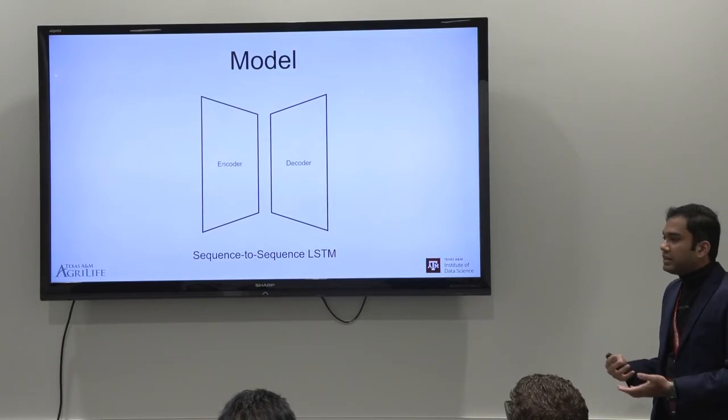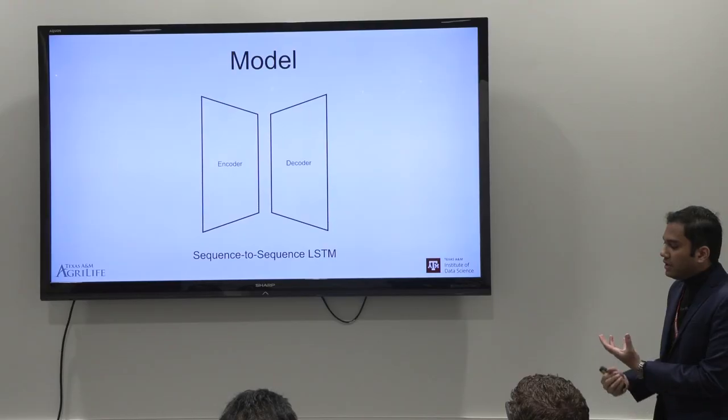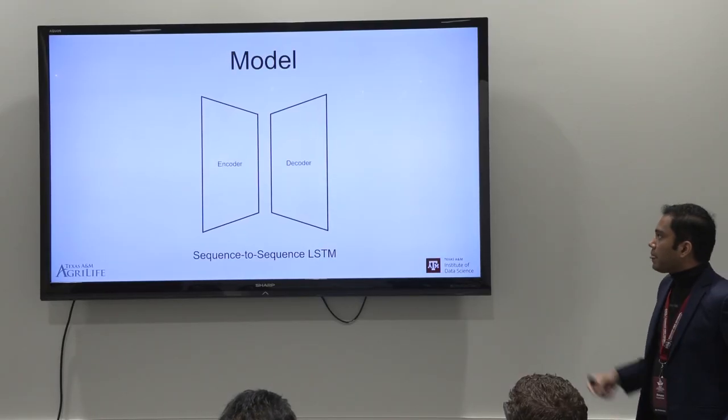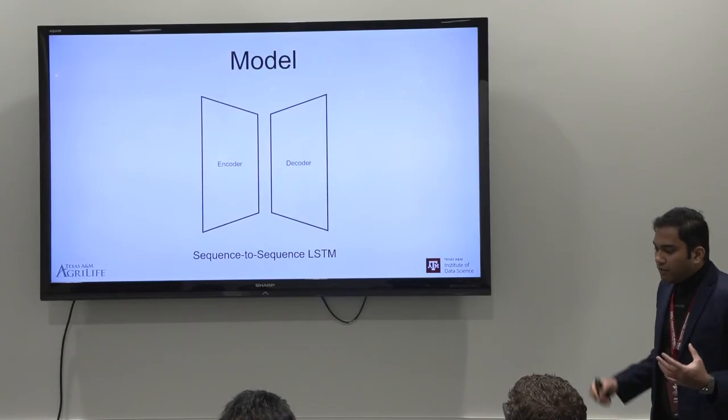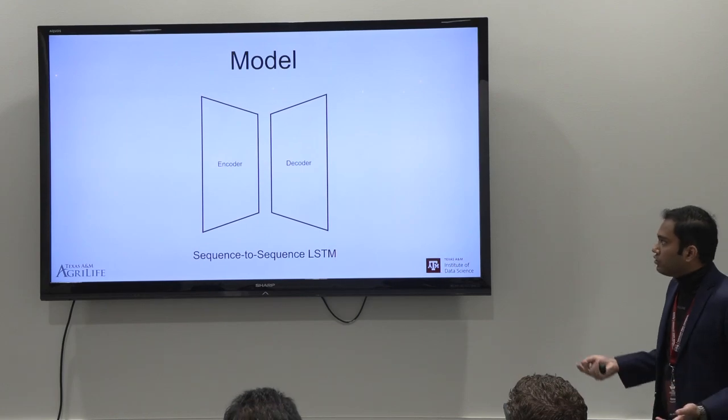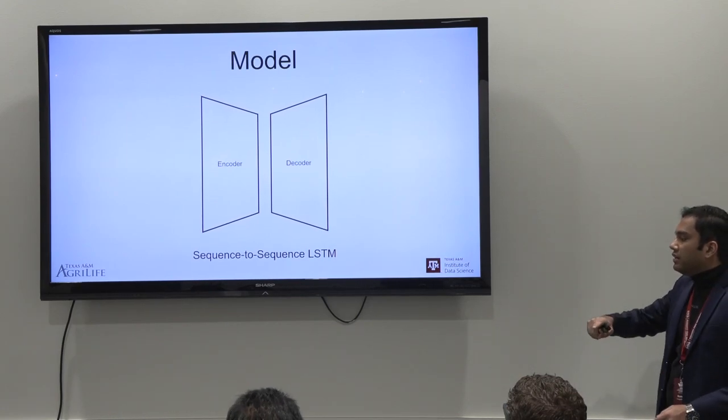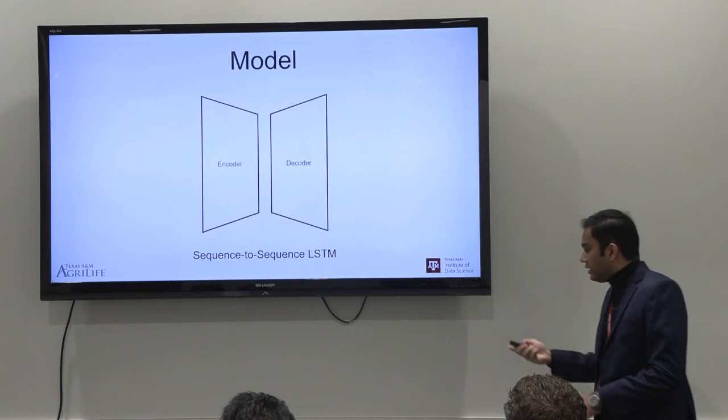latent state. What's a latent state? It's a hidden understanding of your data. And then you have a decoder, which again tries to map what it understood, usually, but you can train it to predict a different sequence based on your training data. That's what I did.